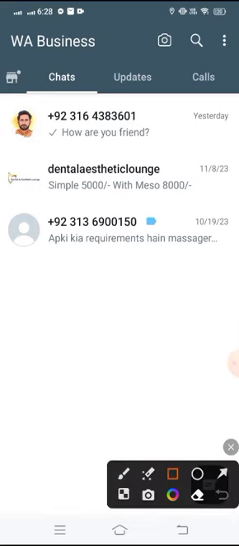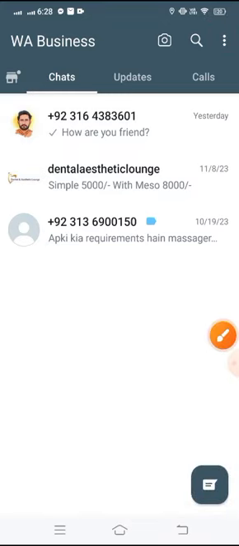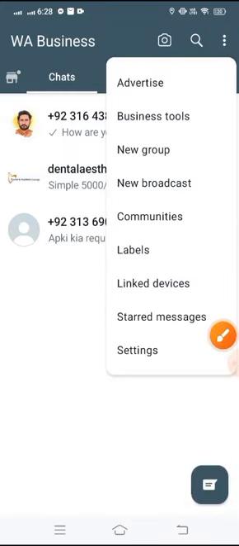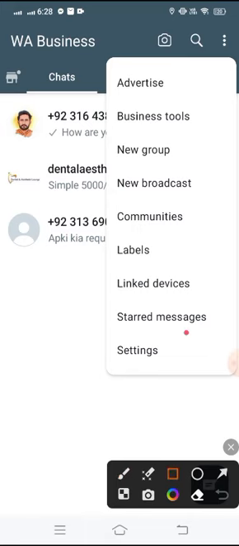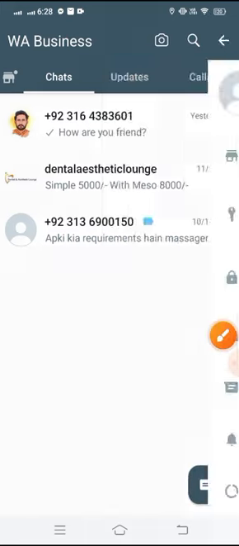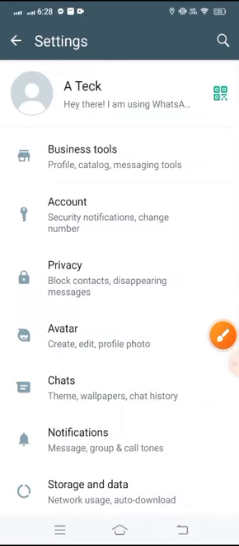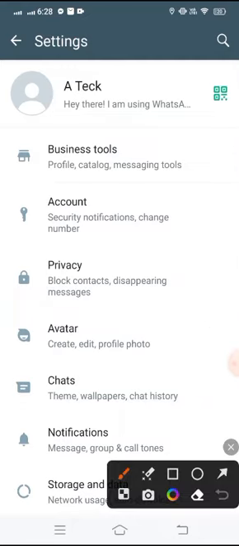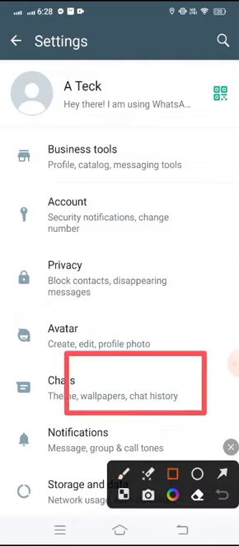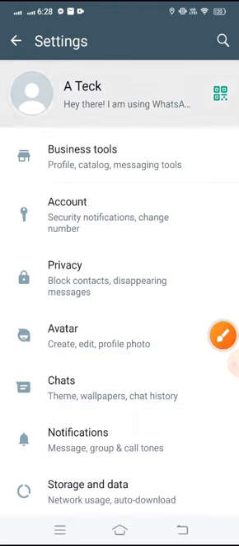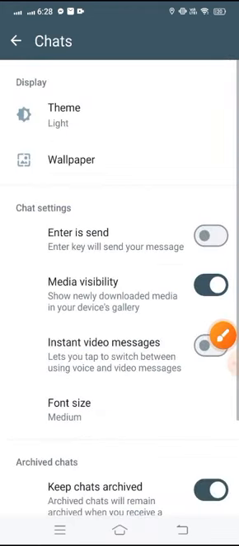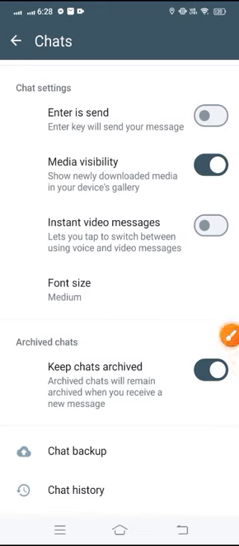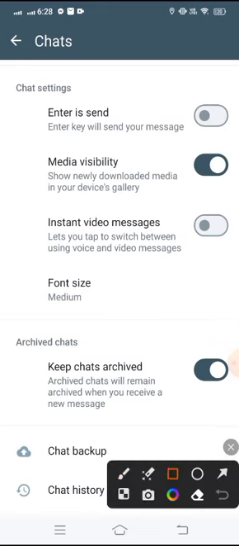So first of all, open your WhatsApp and on the top right corner click on three dots. Then we will move to settings. In settings you can see the chats option. So in chats, second last, you can see the chat backup option.